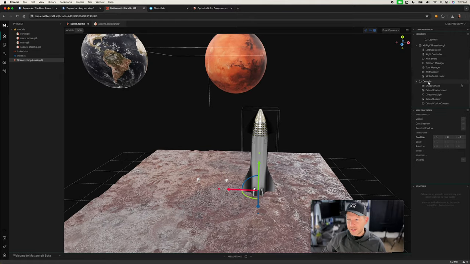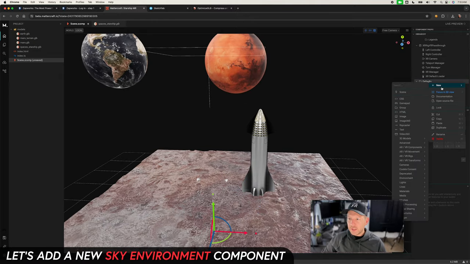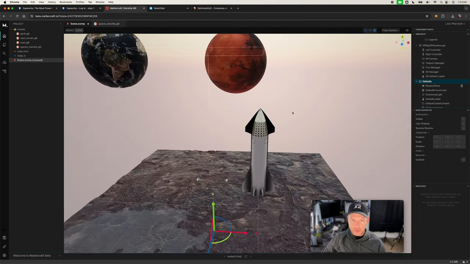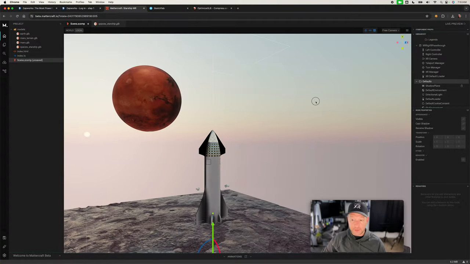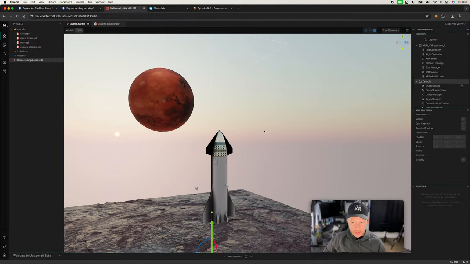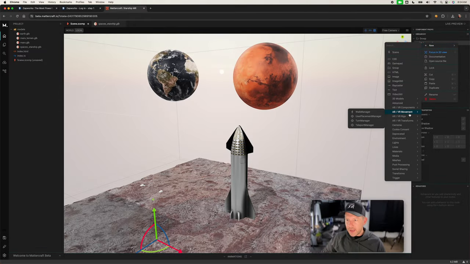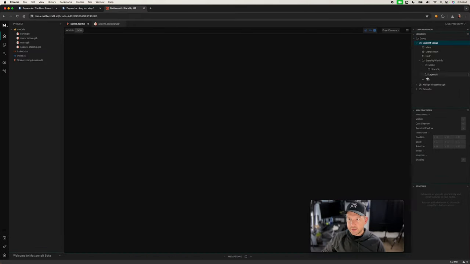So the next thing that I'm gonna do is I'm gonna go here under defaults, and then we're gonna be creating a new environment component. So you can do an HDR, you can do a default environment, which we already have, but I'm gonna do a sky environment. And as soon as you do that, it's gonna change lighting and the environment look. You're gonna see the sun in there, and then it's gonna give the scene more life. I'm gonna go ahead and add a new text, and then if you go here, then you can also select the text.